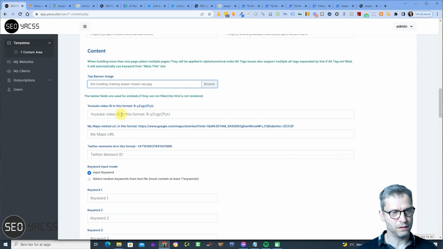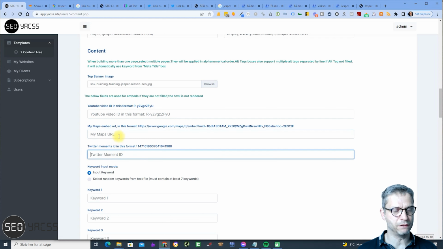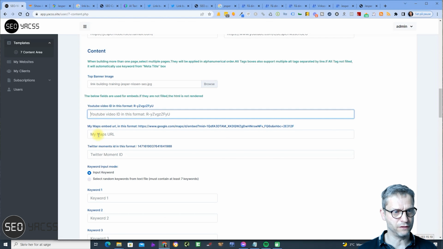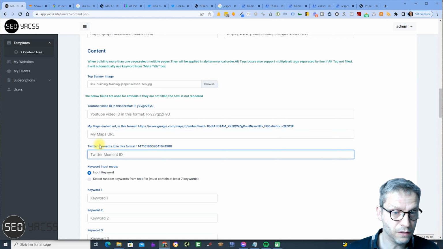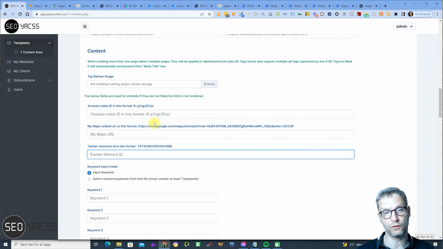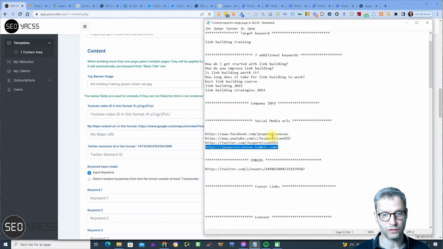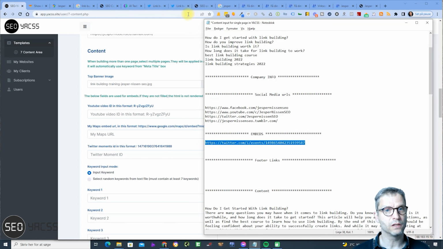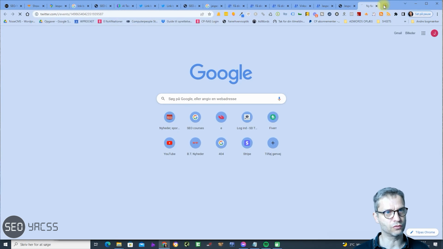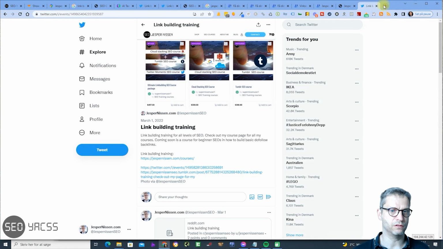YouTube video ID. So these three fields are embed fields. The purpose of these three fields is to embed some of the most important web properties that you can have for your company. It's a YouTube video, it's a Google Maps or Google My Maps, and it's Twitter Moments. Twitter Moment I use a lot, so that's why I included it. I did some work in advance because I found a Twitter Moment I want to embed. I'll just show you what it looks like. And of course, link building training, that's the title of this Twitter Moments.